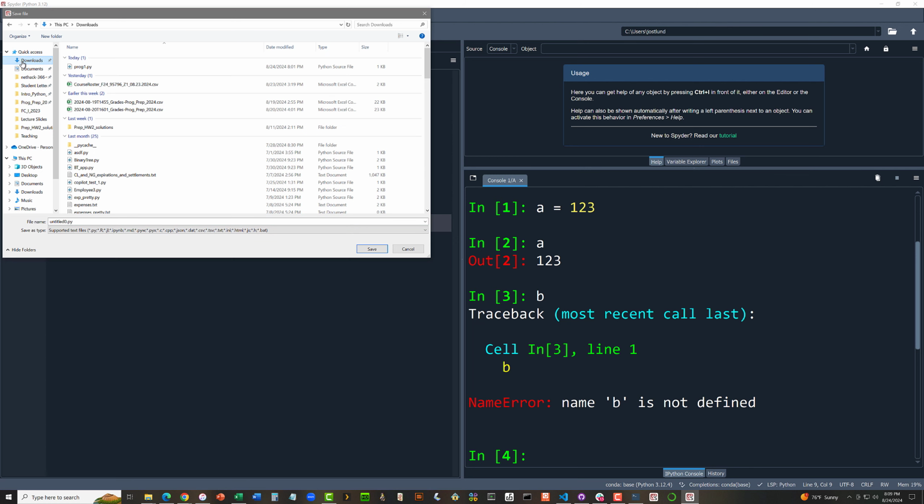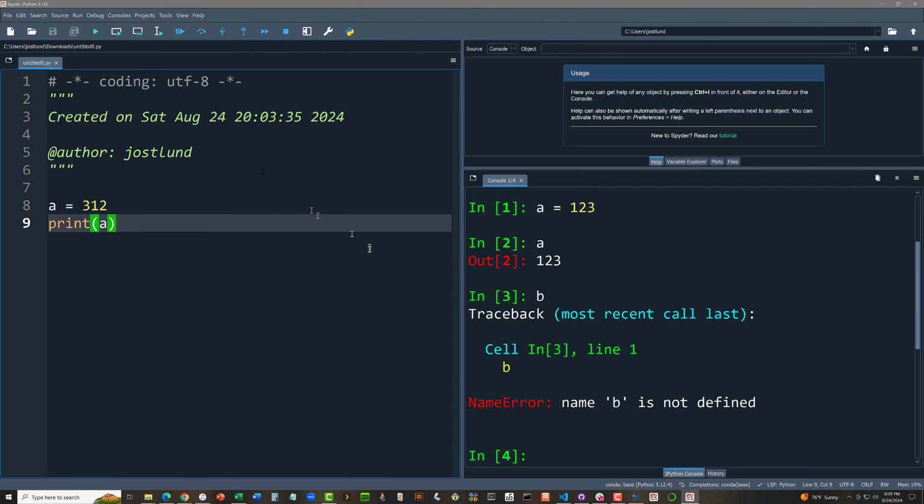I want to do this in my downloads directory. I guess I'll just go ahead and leave it called Untitled0. It's a stupid name, but what the heck. All right, so now this is my Untitled0.py program.